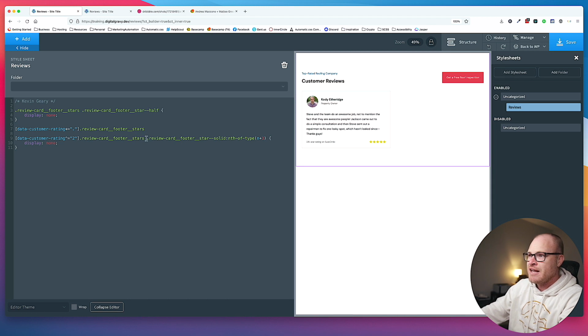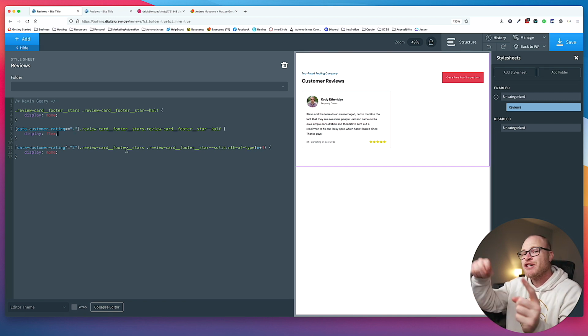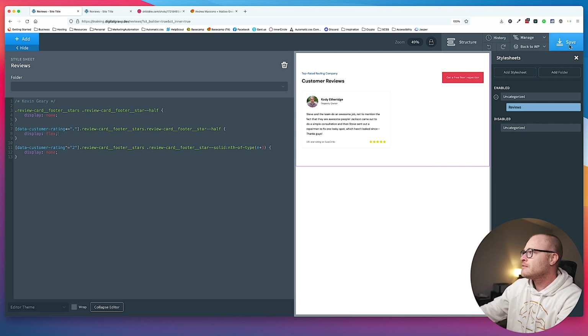So if it has a decimal, then I want to target, and this is attached to review card footer stars, and we have this class, but not the solid version, the half version, which we displayed none right here. We're going to set that display now to flex. So if it has a decimal, it's going to have a half star. If it has a 2, it's also going to have 2 full stars. Let's see what we get.